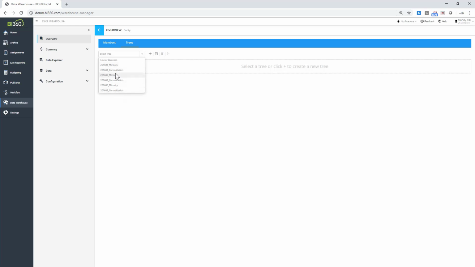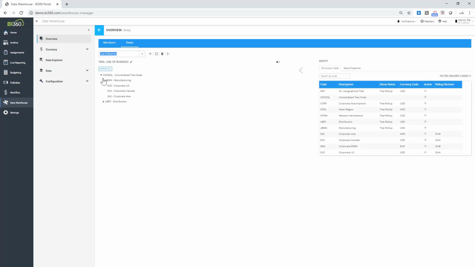And you can see that example here. I've got different trees for different periods, which obviously will apply when I'm looking at financial reports for period 01-2016. It will apply this correct tree. Now, I'm not going to focus in on any of these trees here. I'm just going to go straight into my line of business tree. I'm going to show you how this organizational roll-up has been structured.